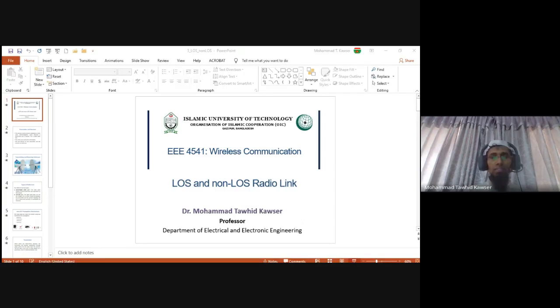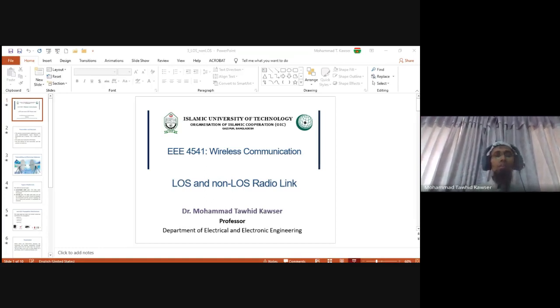Okay, this time we'll be introduced to the two basic types of wireless link or radio link, namely LOS and non-LOS. So in the case of wireless communication, how does it happen? You launch an electromagnetic wave using an antenna, and that's the transmitting side. At the receiving end, another antenna catches the signal. So the signal is in the form of electromagnetic wave, and it is also called radio wave. And the link you establish between the two antennas is called radio link. This radio wave is carrying your information. That's why you have established the link.